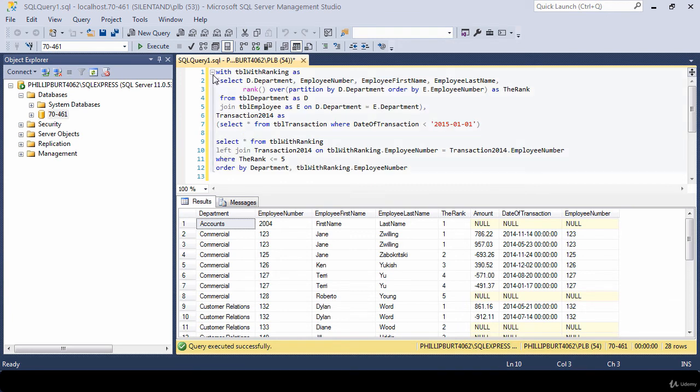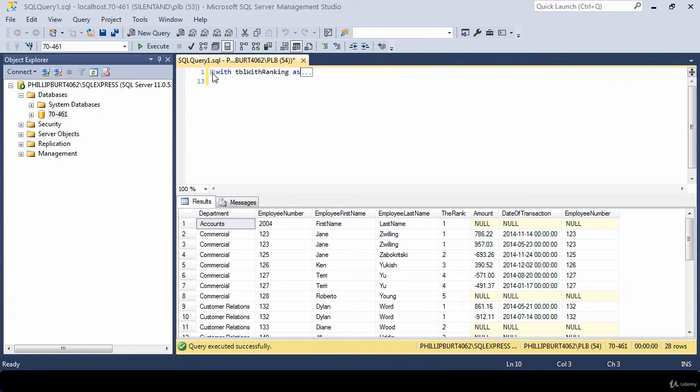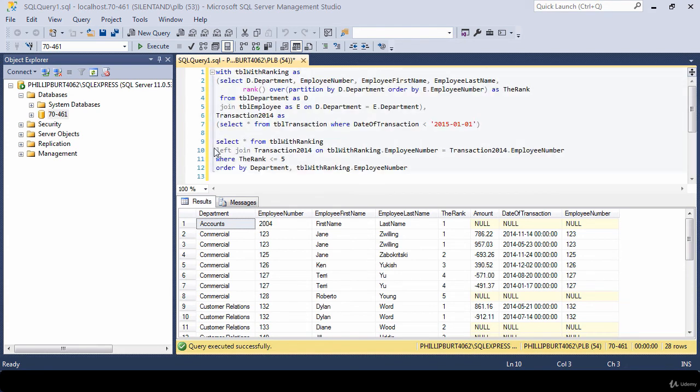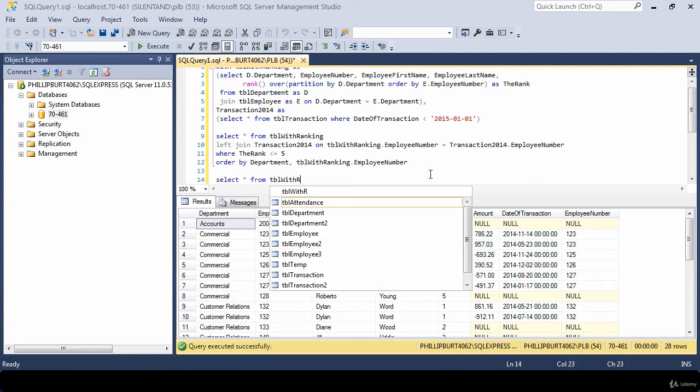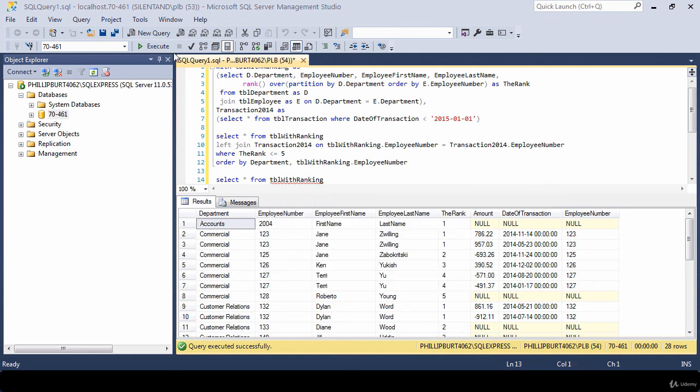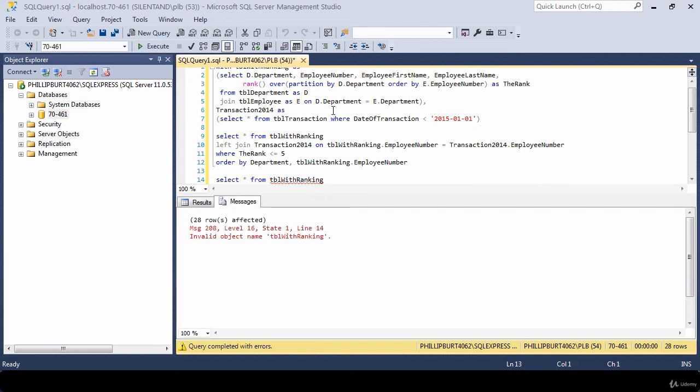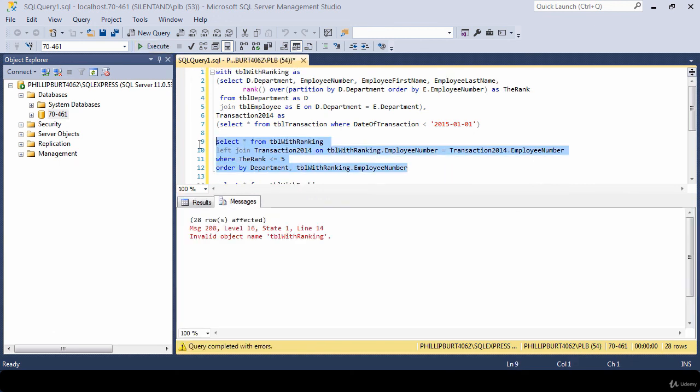Now notice all of this is one statement. The fact that we've got select starting all the way down here, it doesn't matter. We just have this with at the top, gives us these derived tables, and then we can use them in the select query. Now I can't use it thereafter. I can't do another select star with ranking because that will give me an error. Its scope is just this one select statement.